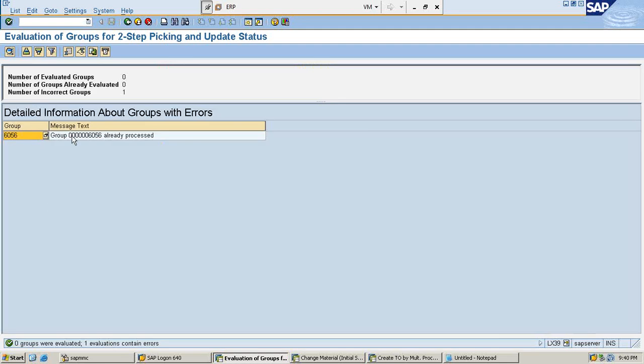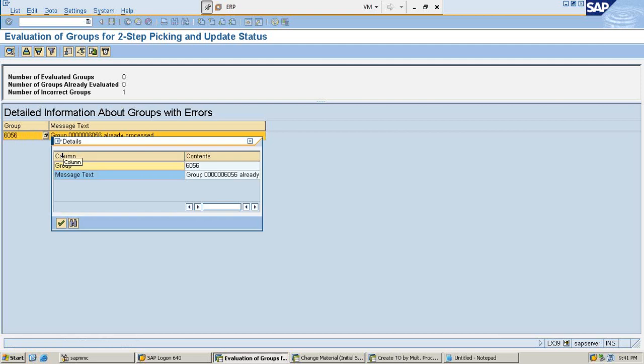There you go. Number of incorrect groups. It says it has already automatically been processed. So what does this message mean? I've already processed it, but then why am I getting that message?